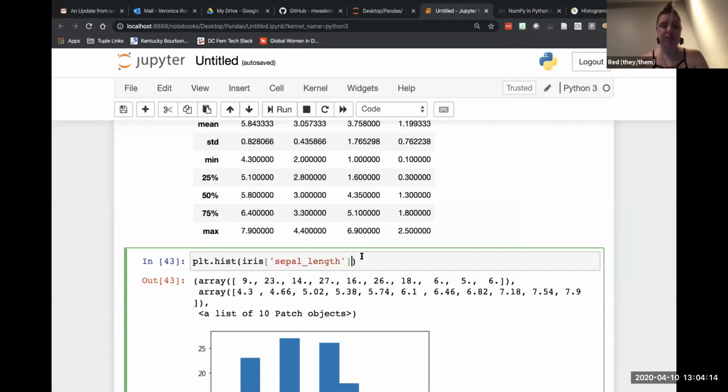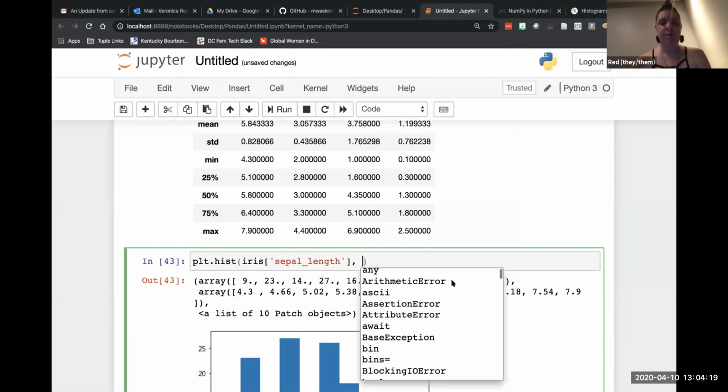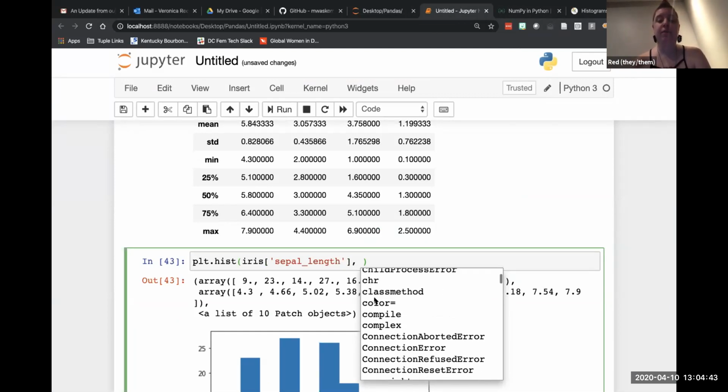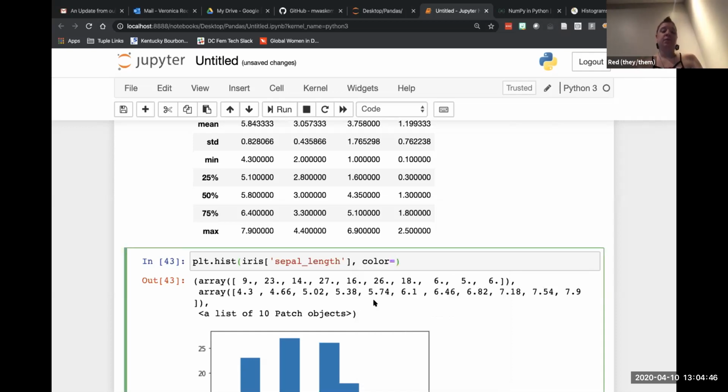So instead of just putting that in, I'm going to hit tab here. Anytime there is a particular parameter that we can put into our histogram function, it's going to show up as the name of the parameter equals. So any of these things that show up in this drop-down menu that are something equals, that is a parameter for the histogram. So I'm going to put in color red.